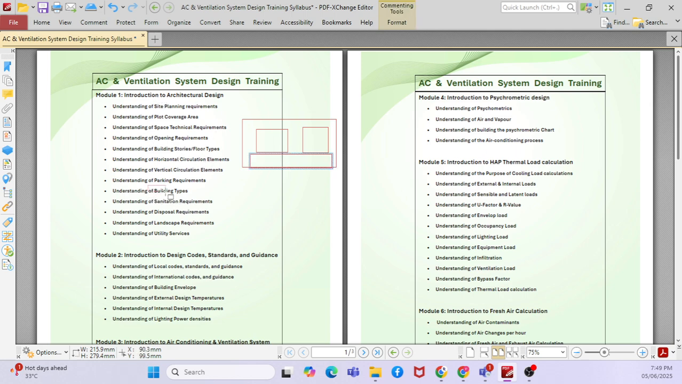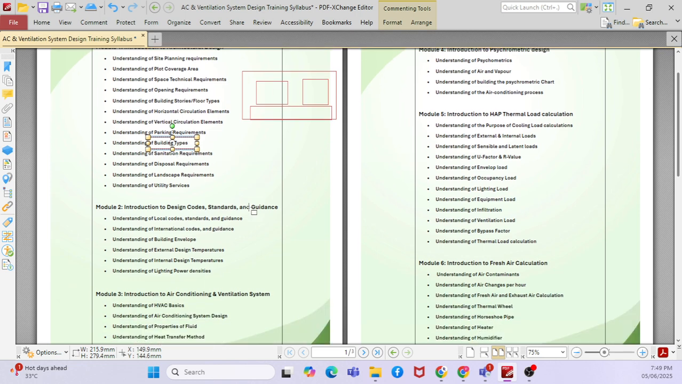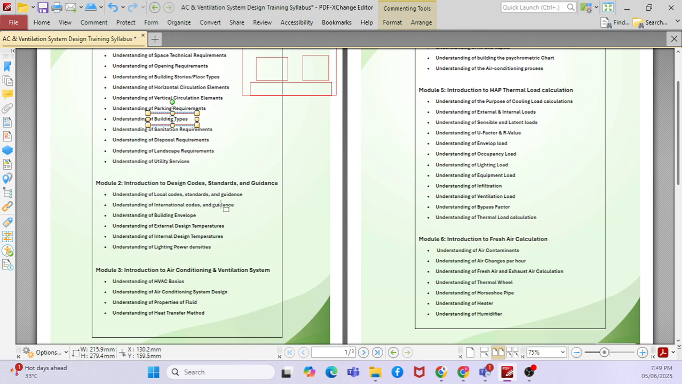How to design the building? There are different building types. What is the parking requirement? What is the horizontal circulation element? Building story, floor types. This is basically pure design, the basics of design. And then you will learn about the design codes.